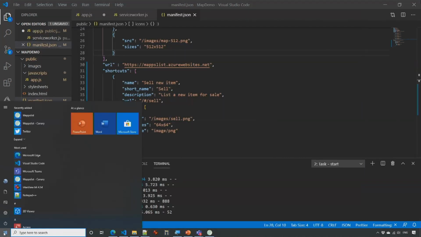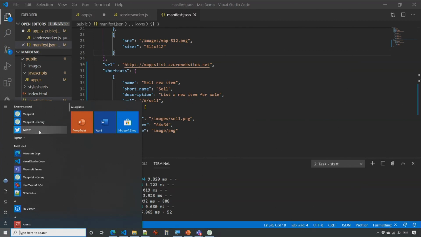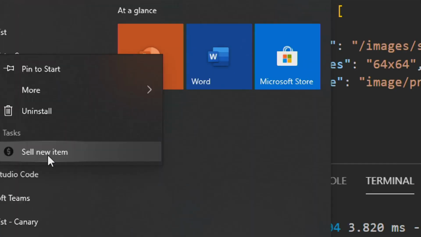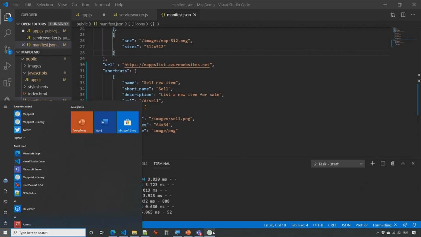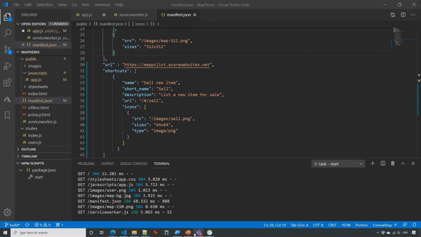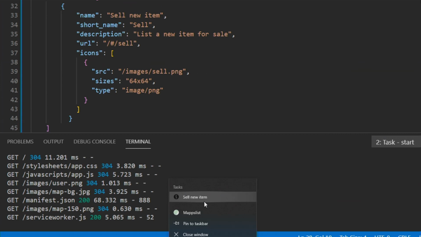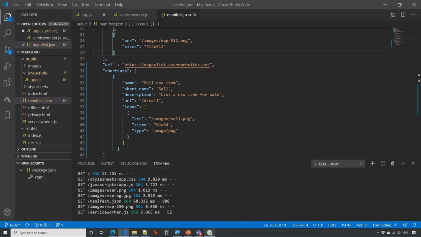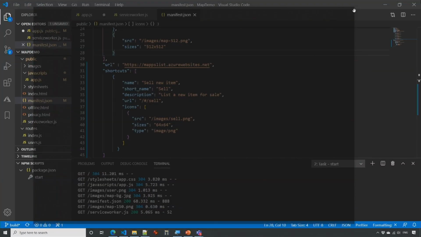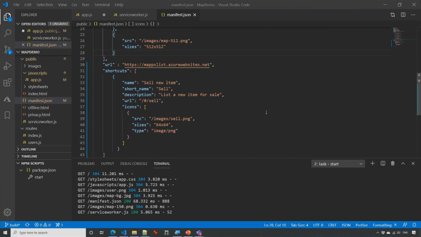This also shows up in right-click in the start menu. So I can right-click on our PWA, and as you can see there, it's also sell new item. And of course, it's in the taskbar as well. So I can right-click on the app icon in the taskbar, and we have Sell New Item there as well. So that's app shortcuts in a nutshell. Gives your users a quick way to jump to common locations in your app.